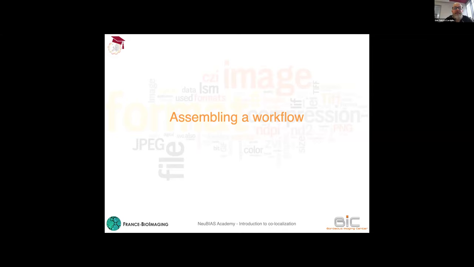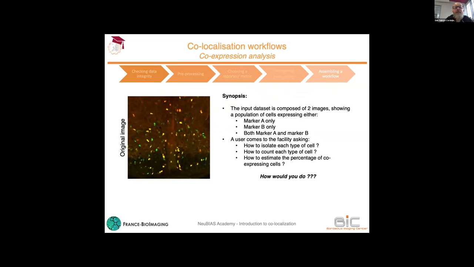So this is the final section, and in fact, it's just a few really basic examples, just to show you that a co-localization study does not have to be complex, and that by thinking about the individual tools that you may put together, all the tools that exist within ImageJ, you may already have your workflow set to do what you want to do.